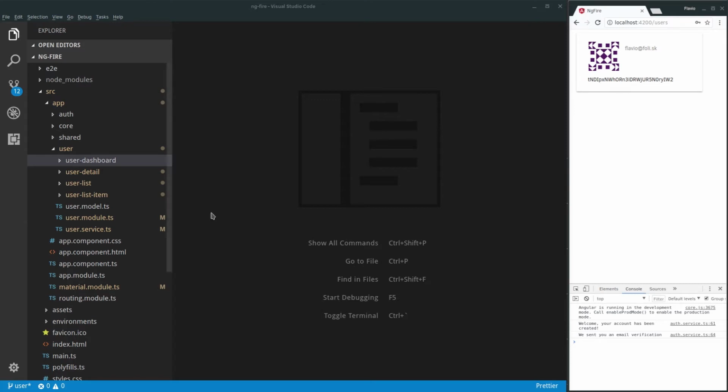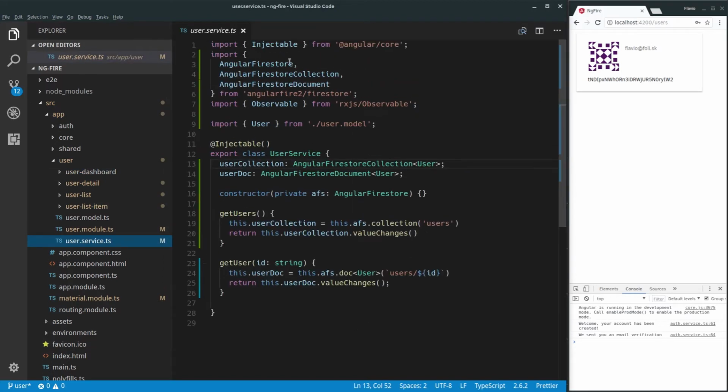Hello again. So far we've created the user's detail, user list, and a dummy component for the user list item. Also in our user service, we set up a function to get a list of users and a single user with the ID parameter from the browser.